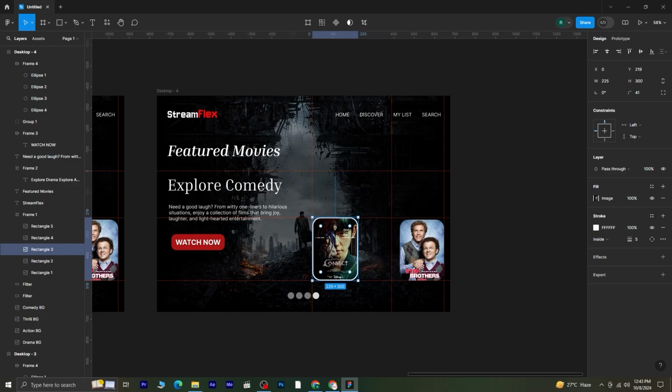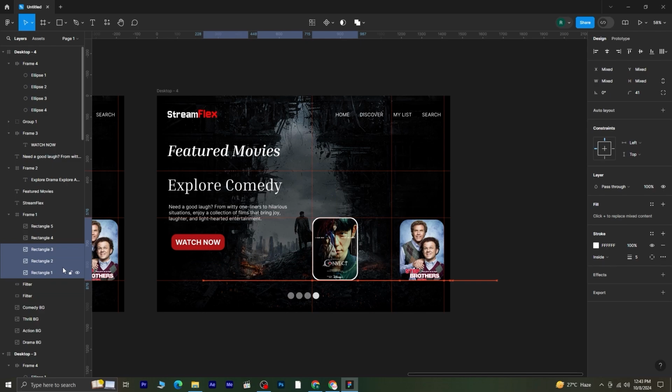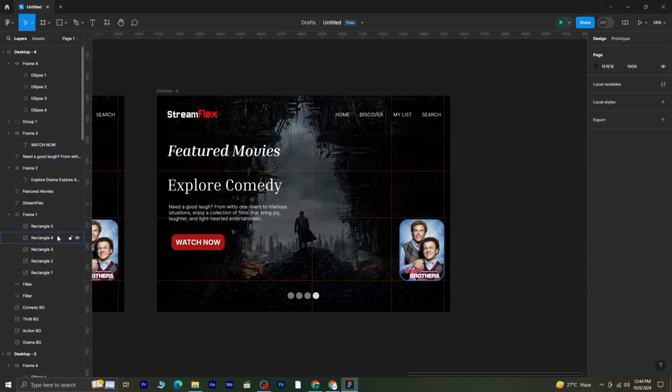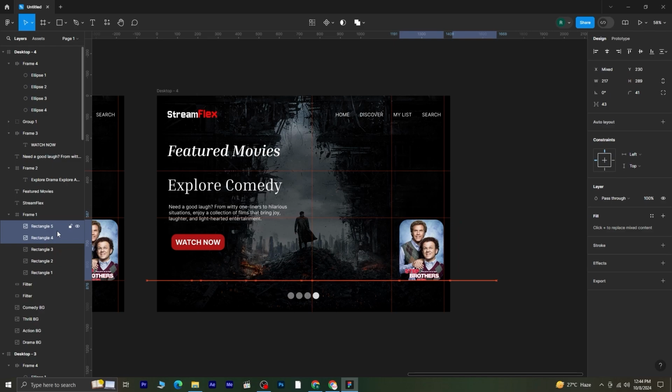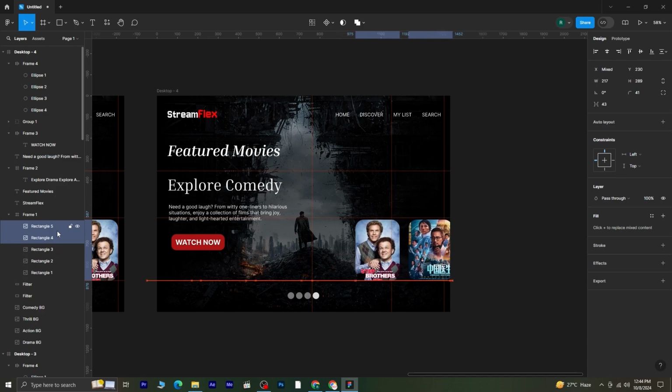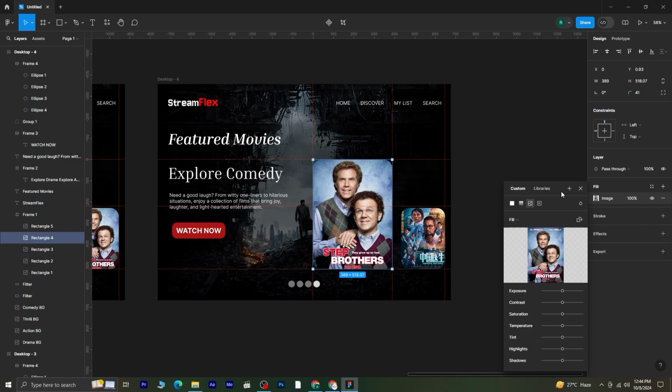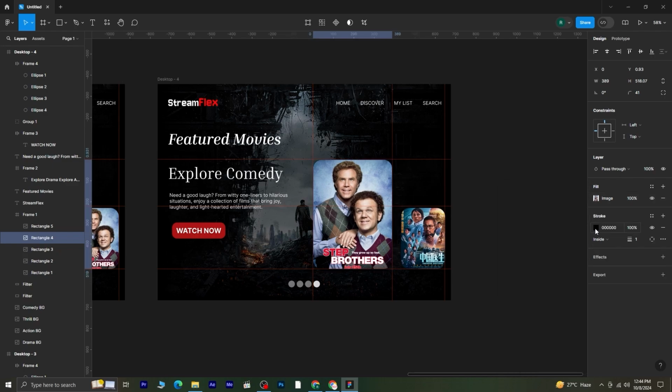Select it along with the other three covers and move them to the left side using the arrow keys for precision. Once everything is moved, select the comedy and drama rectangles and move them to the left as well. Now, enlarge the comedy movie cover to highlight it, and apply a wide stroke with a width of 5 to maintain consistency.